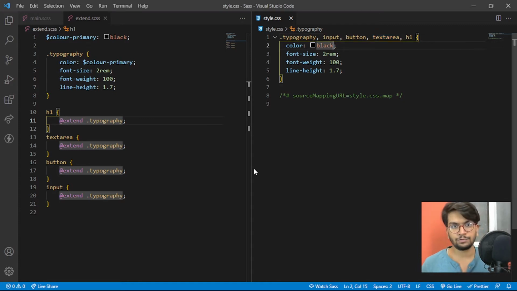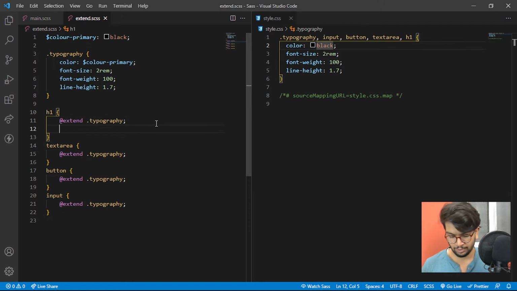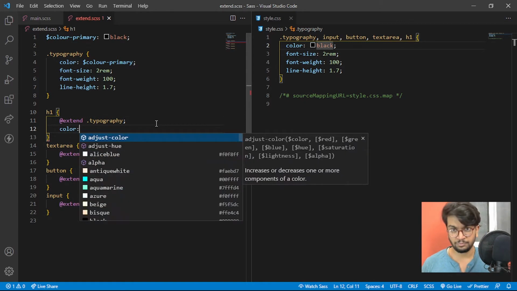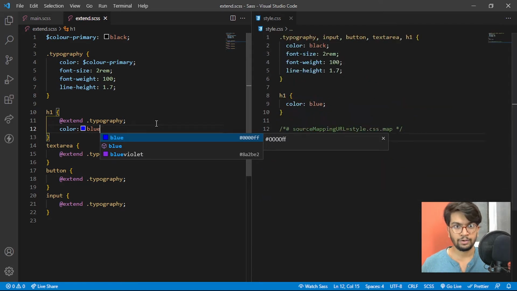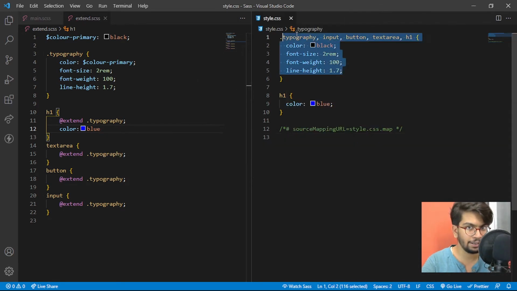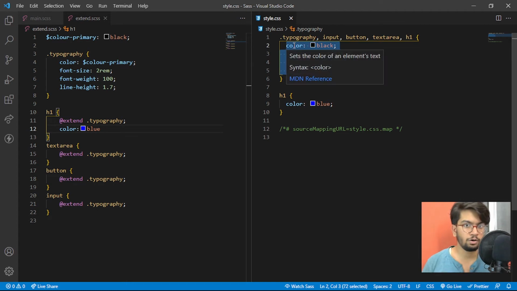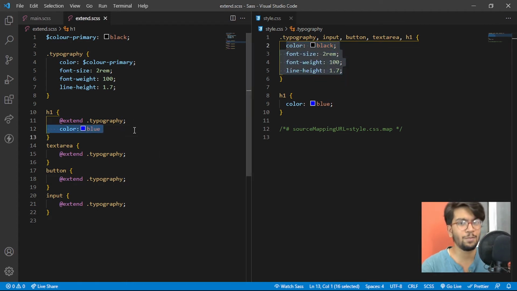I might as well come over here and add more style to my h1. For example, let me give it a color of rainbow blue, and you can see it's now extending my h1 first with all the typographic styling, all the styles from typography, and then adding a color to it, which is just so much cleaner.